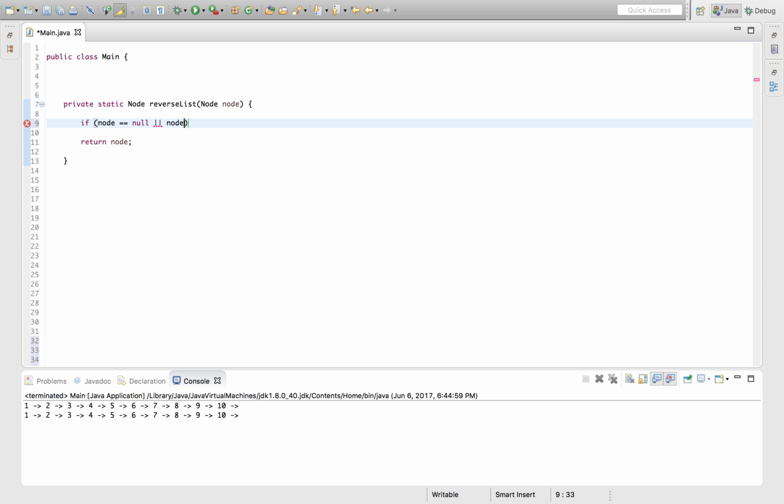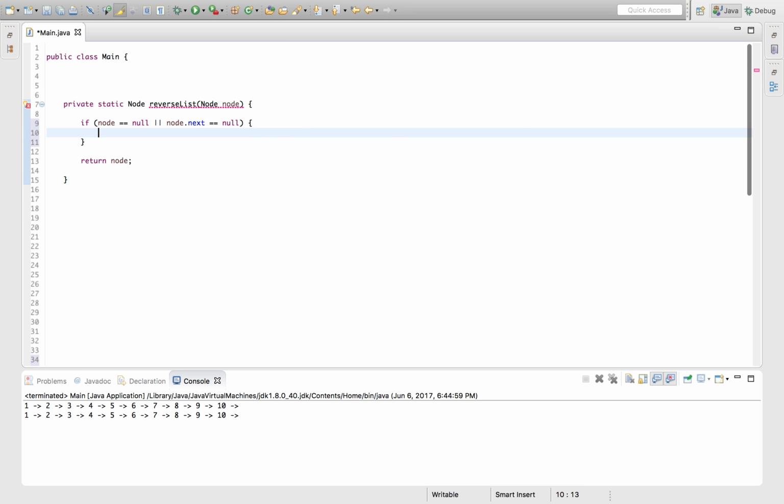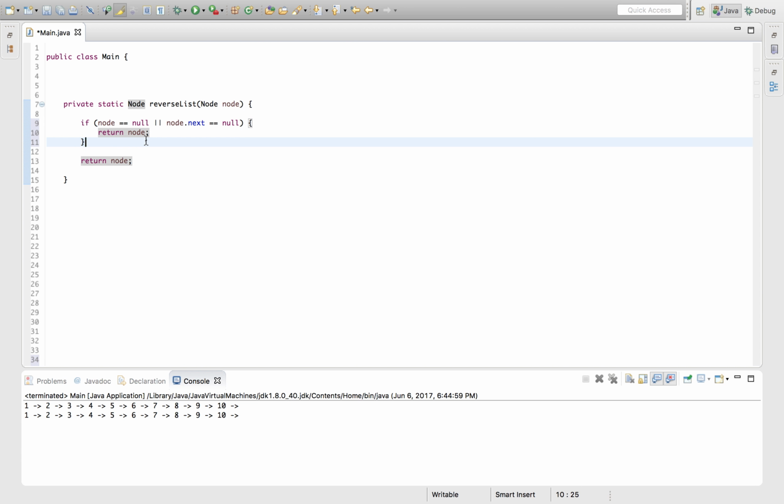And if the second node is null, so if node.next is null, then that means the list only has one element. So again, there's nothing to reverse. The head stays the same, and it still points to null. So in either of these cases, we can just go ahead and return the node that we were given. Now is the more interesting case.